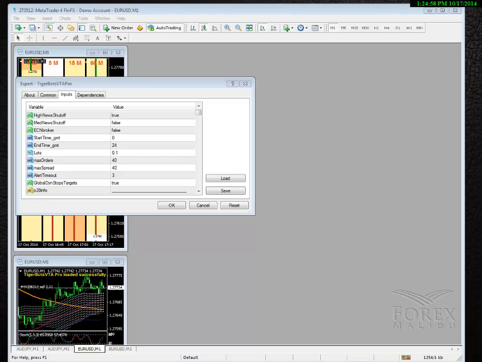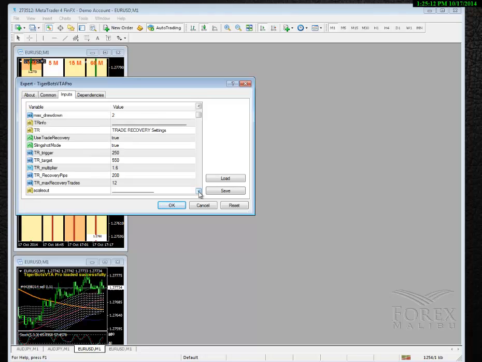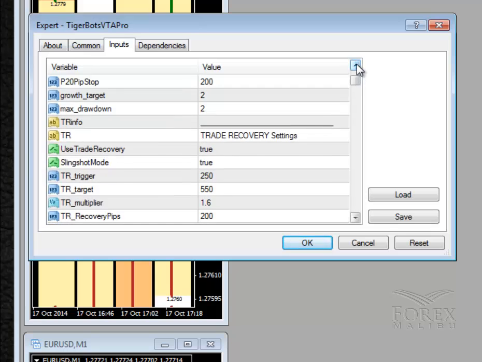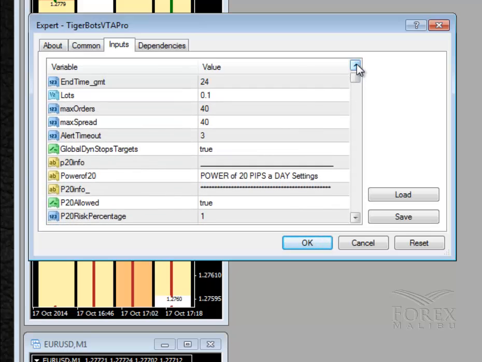What I wanted to do was create something that would turn your losing trades into winning trades. That was the idea behind it. Imagine if we could take losing trades and just turn them into winning trades. Well, that was the idea. Here's our trade recovery setting. This is a new section you will notice. Before I start on that, I want you to move up to your max orders.